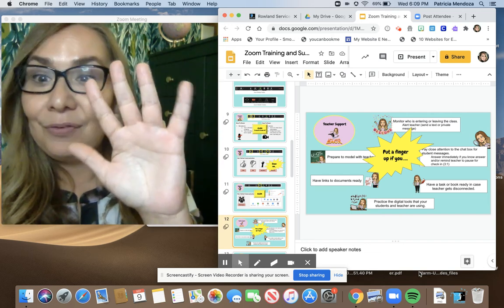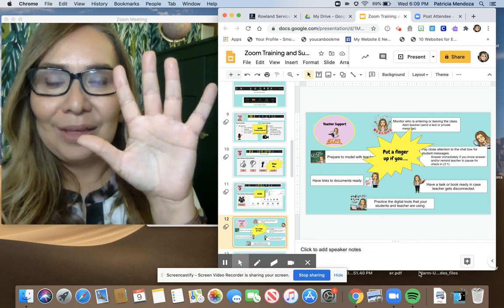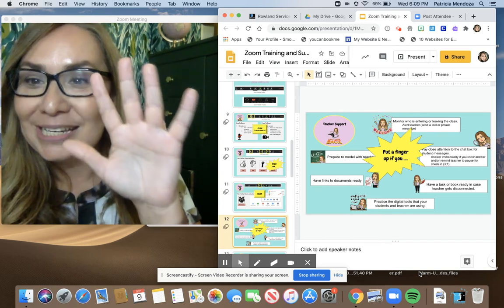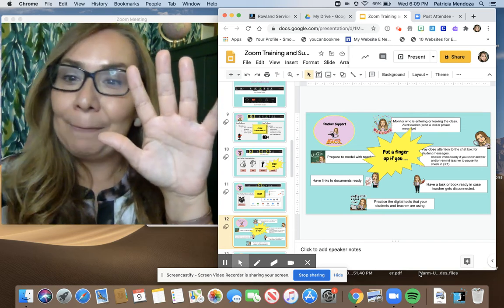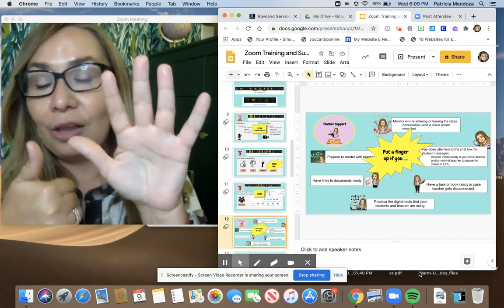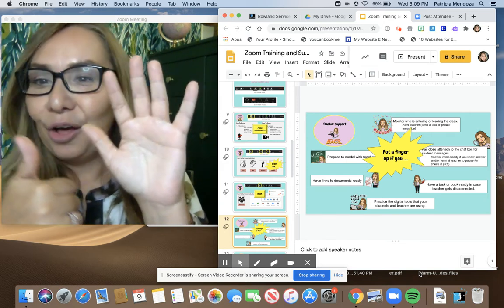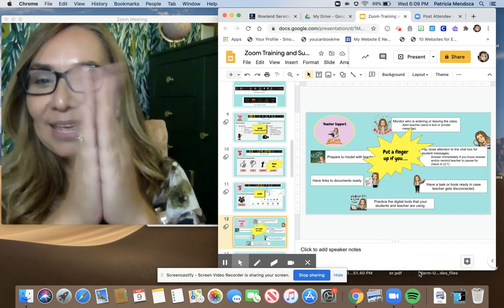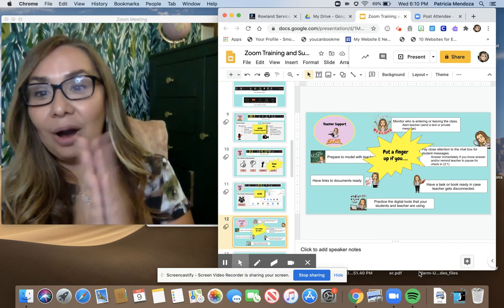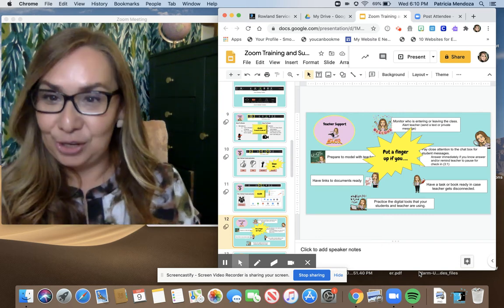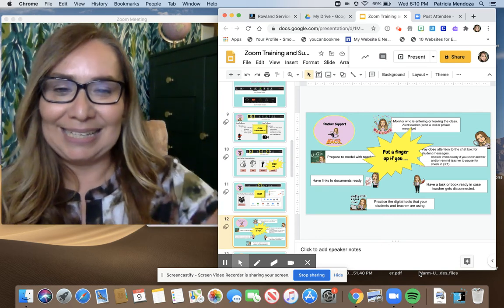Put a finger down if you know exactly what book or what activity you want ready to go in case something were to happen and you had to take over. And put a finger up if you've been practicing all these new tools. And give yourself an applause because you right now are doing something amazing, and that's continuing your learning. Okay.